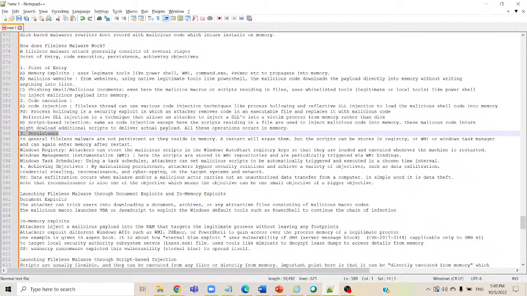So the third stage is persistence. In general, fileless malware is not persistent as it resides in memory. A restart will erase it, but the scripts can be stored in the registry, WMI, or Windows Task Scheduler and can again enter memory after restart. Windows registry: attackers can store the malicious scripts in the Windows autostart registry keys so that they are loaded and executed when the machine is restarted.